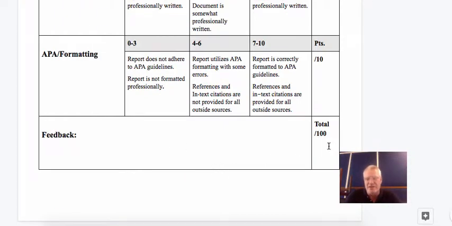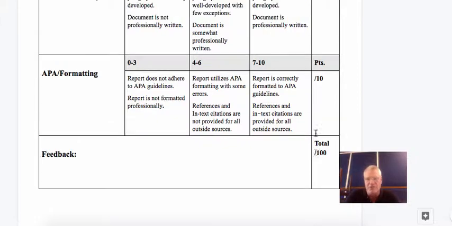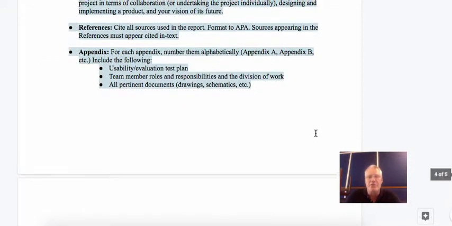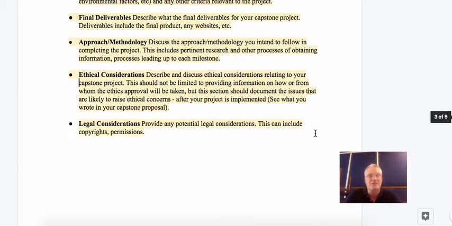I'll give you some feedback, and here's 100 points total. So have a great week 2.